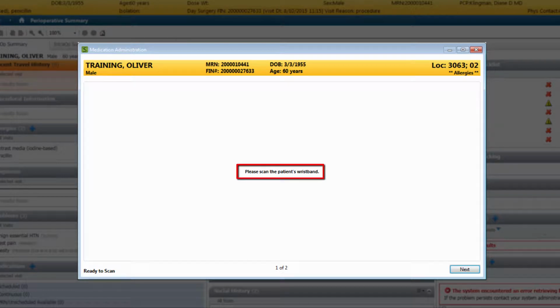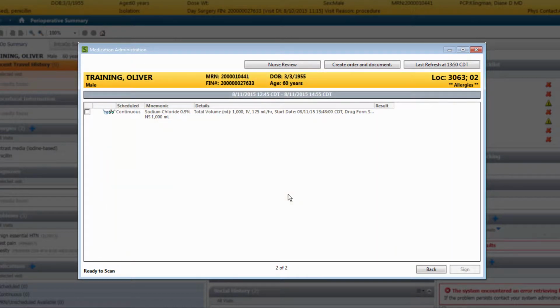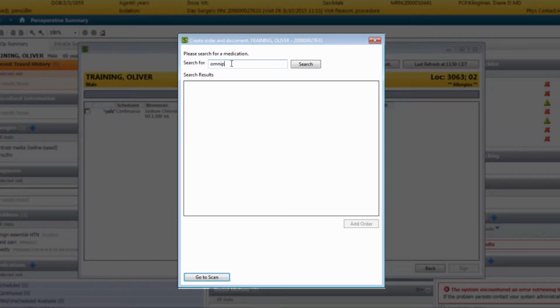After scanning the patient's armband, a list of the patient's current medication orders will appear. For safety purposes, the recommendation is to scan the armband whenever possible. Select the Create Order and Document button located at the top. A search window will open next, where you can either scan the medication barcode or type in the name if the barcode will not scan.